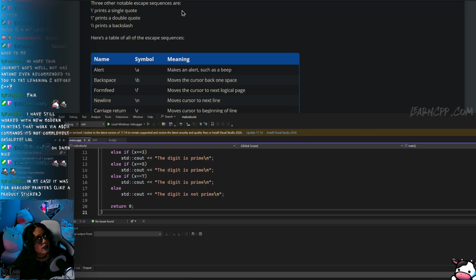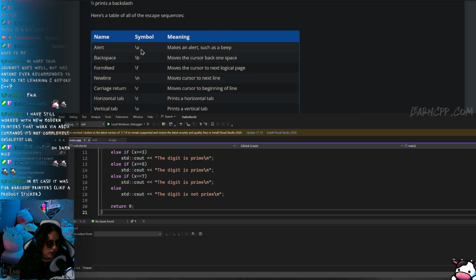Here's a table of all the escape sequences. What? Sorry, it makes an alert such as a beep. I want an alert. Just beep at me. Like if I put \a in my code, what is going to beep? Anything that is programmed to accept that.